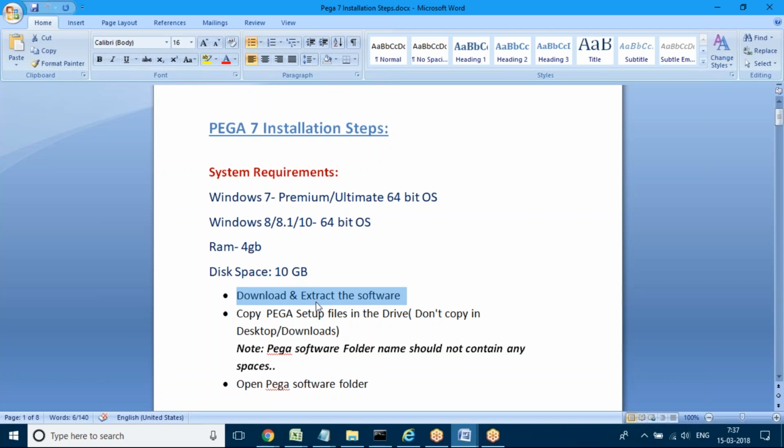So once after downloading, the first thing is download the file, and after that extract the software, and that folder will be there, right? That folder you have to copy to some drive. And remember, don't copy to desktop or documents, because it will not install from the desktop path or document path, because some exe files will not read properly. So compulsorily copy the folder to some drive in your system, C drive or any other drive.